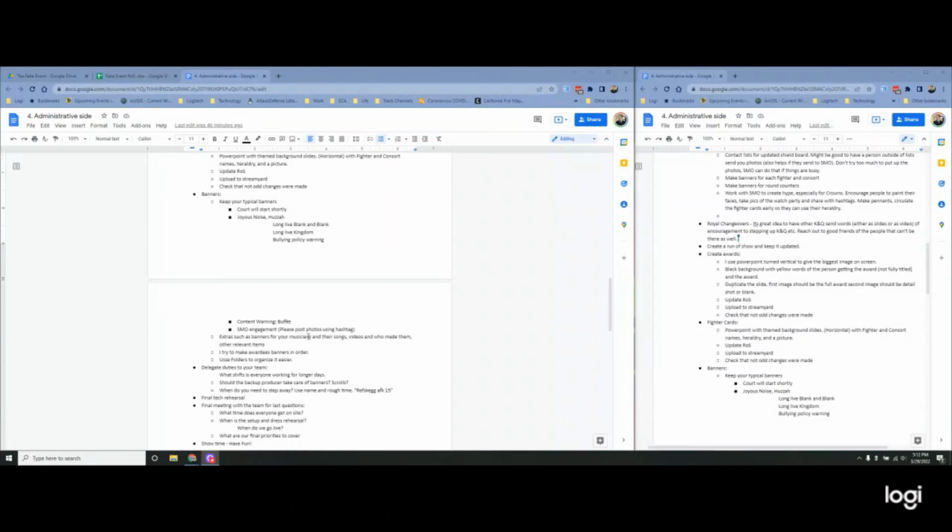Extras such as banners for your musicians and their songs, so the name and who they are. They're really good if you're going to use that and you're having someone else running it. So if I'm doing the playlist and my backup's doing the banners, make sure we're both going in the same order, or I'm updating them with what that is. So this is A song, not B song.